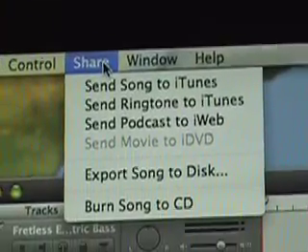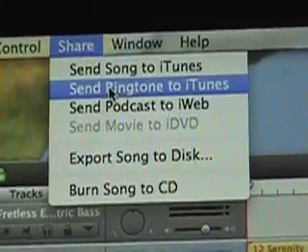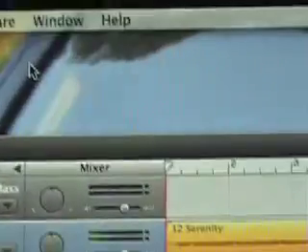Now you can press the play button at the bottom, this one here, and it'll play going across with your scan bar. You can listen for where you want it, but we're just going to make it from the beginning. So you stop it from playing and take it to the beginning. Now you come up here to where it says Share. Under Share, you're going to see Send Ringtone to iTunes. Click. Now it comes up with a little warning.